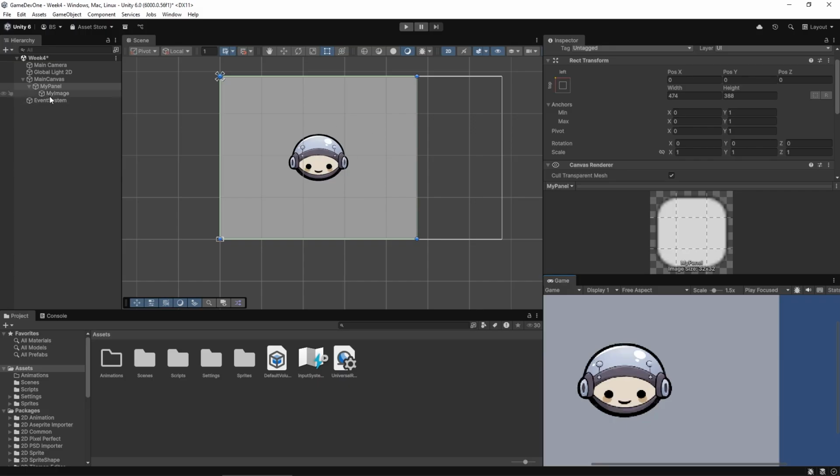So I could then adjust my image, which is now a child of my panel. I can adjust this image to fall in the place within the panel that I want it. So I could lock, for example, the image of, let's say, my character's health face, into the upper right-hand corner of the panel itself.